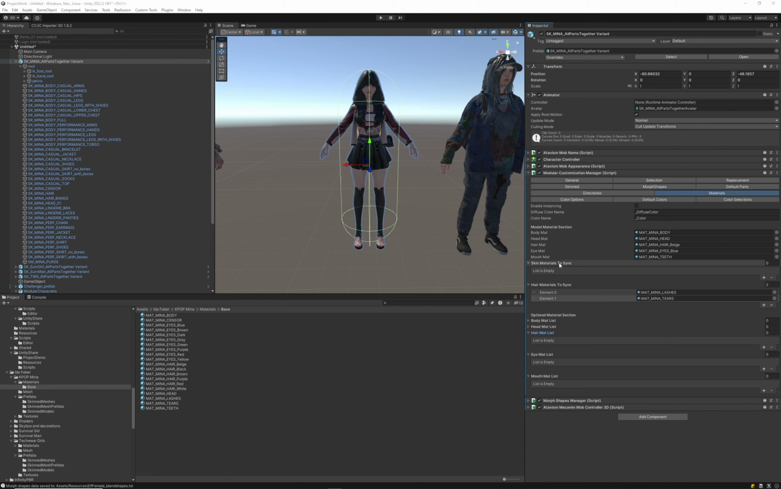Back to the skin materials to sync and the hair materials to sync. Skin materials to sync needs to be any material that is there. So if you have a hand, a torso, legs, you want all of those to be within here. What you don't want is the original body mat that is here to be in this list at all.